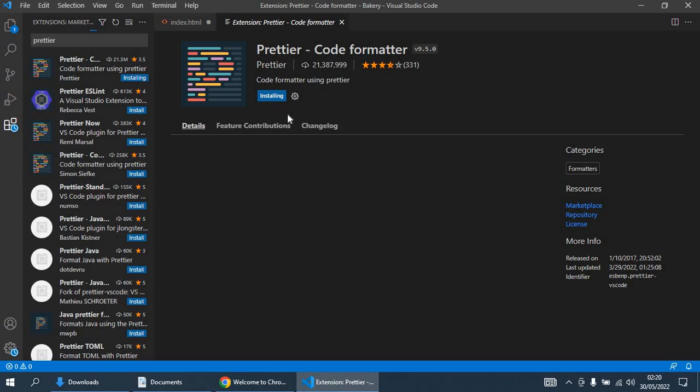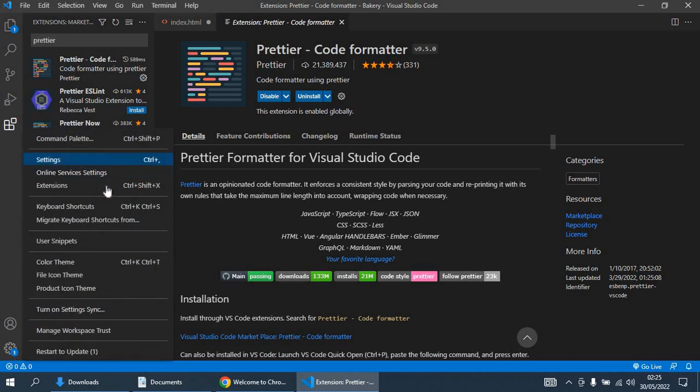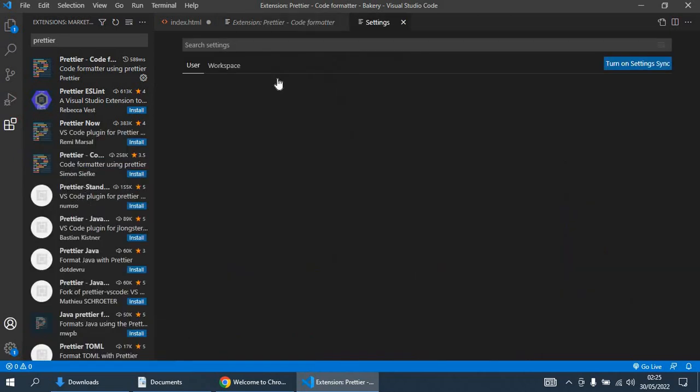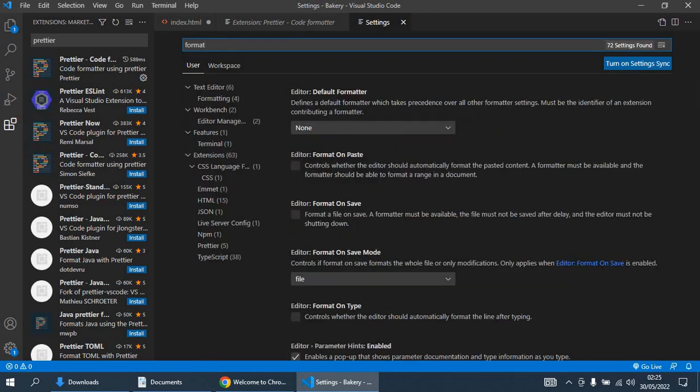This is going to take a while. Alright, we have Prettier installed. Sometimes it actually takes time to install, I don't know why. So for Prettier, we're going to configure something. We're going to go to our VS Code settings and search for formats. Select this and this. Once you select format on paste and format on save, it automatically saves.